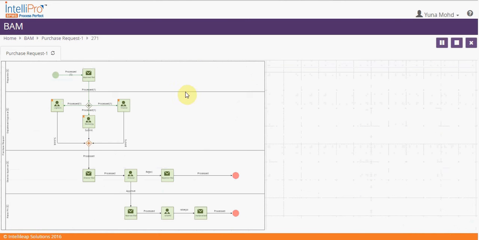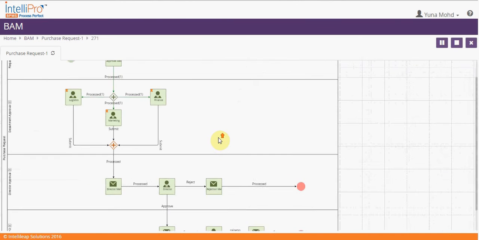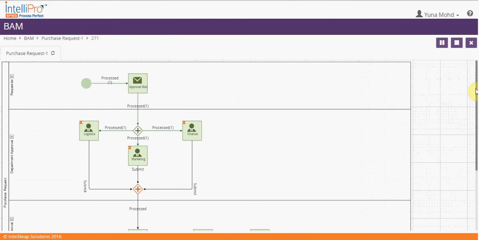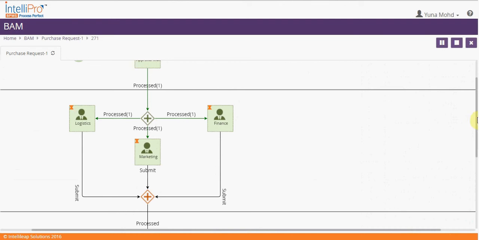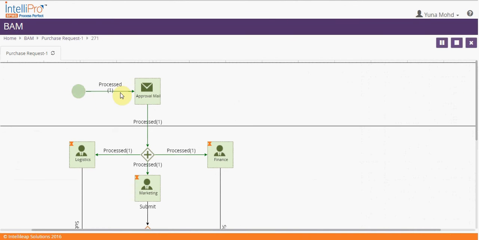So double clicking on the request, I get to this workflow where I can see where my purchase request is held at. Now those green lines indicate that your request has been successfully submitted to the logistics, to the marketing, and to the finance department. Now the timer icon indicates that they haven't acted upon this particular request as of yet.